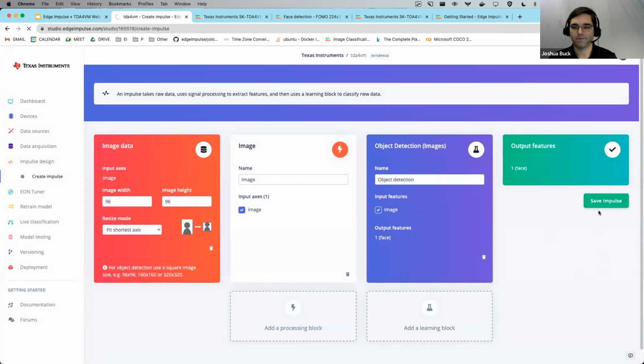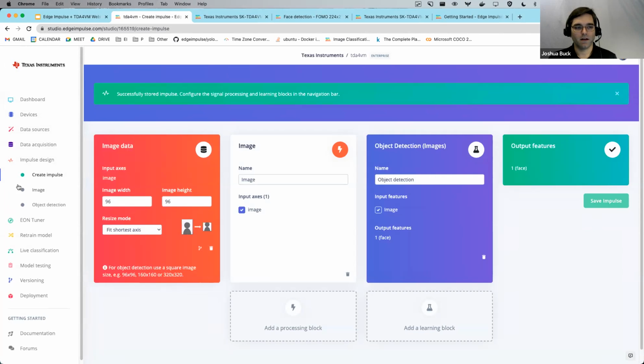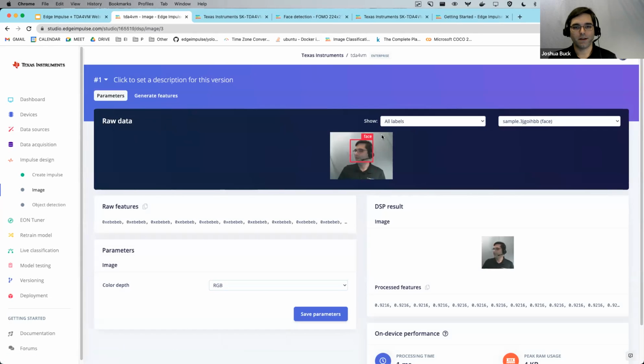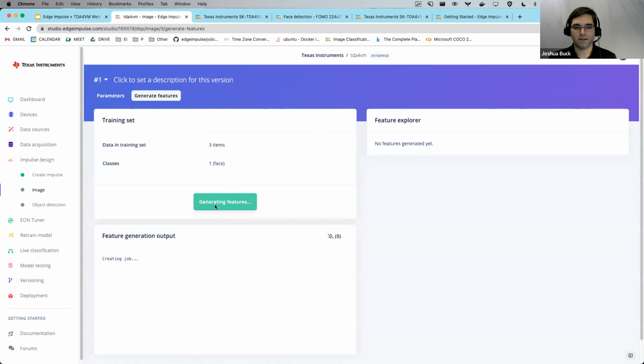So we'll save this. And then on the left-hand side here, we have a few new tabs. From here, we are taking the raw data of the faces that I have, and we can organize and select which face or label that we want to look at. What it's asking us to select is, do we want to keep it as an RGB image or a grayscale image? We'll keep it as RGB for now, and we'll generate these features.